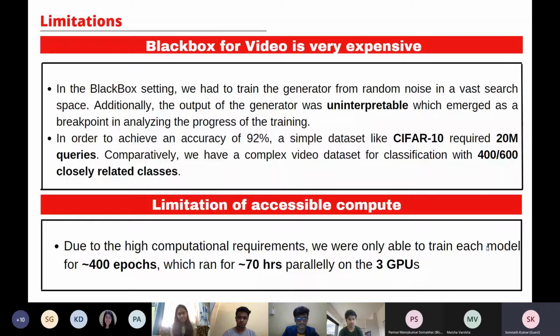So with this, we also had a similar black box approach for an image dataset, that is CIFAR-10, which is a very simple dataset with 10 classes. It required nearly 20 million queries to get accuracy up to 92%. But our problem statement has nearly 400 or 600 closely related classes, also being videos, that is having 16 frames. So this makes our problem statement for the black box setting way more challenging than anything out there.